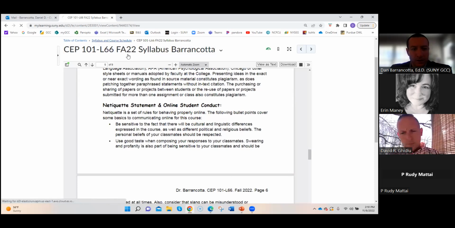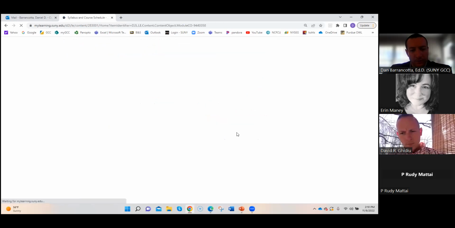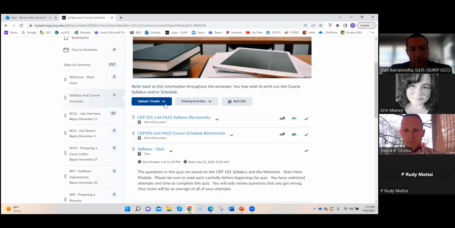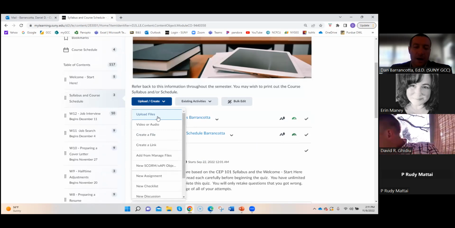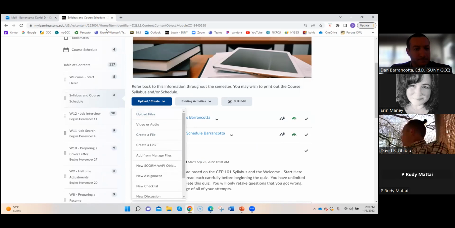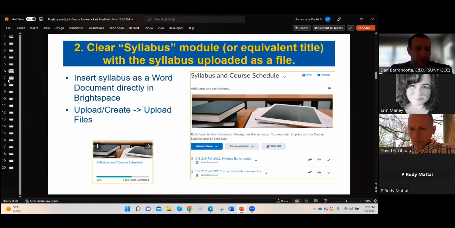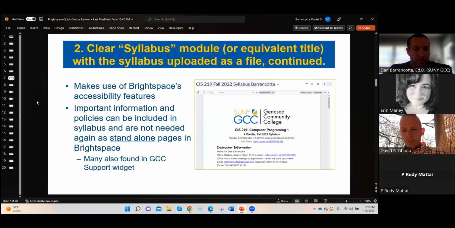And to put that in here in this way, from your content area, you can go to this upload create, and you would just choose upload files. So when we choose to upload a file, that will allow us to put that document directly in as I just displayed. And as I mentioned, this makes use of those accessibility features and helps out as well.